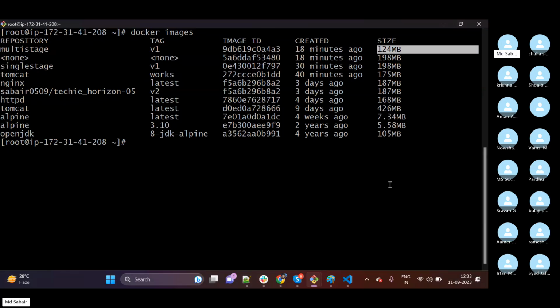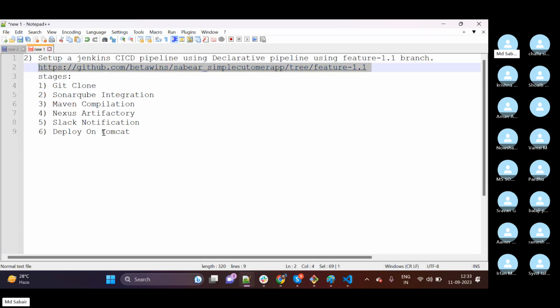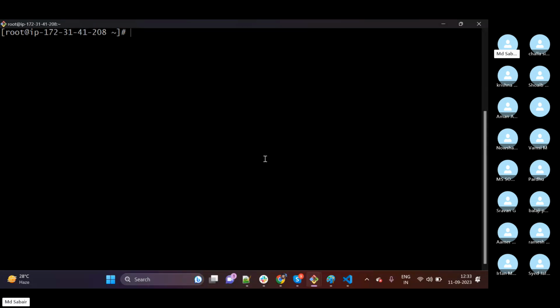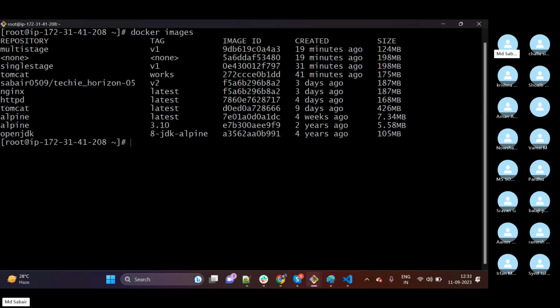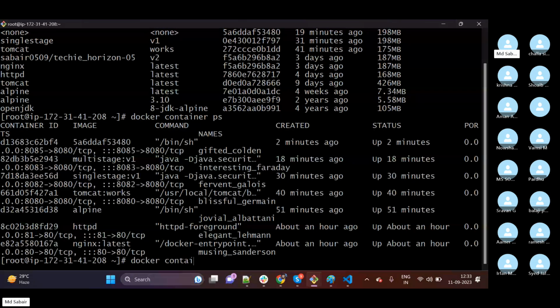Yes, Anna. And then we have Docker networks. For example, Docker images. Let me try to stop these containers. Let me try to stop all the containers and check Docker container ps. Let me first stop all these containers because this will get confusing. So let me try docker container stop.